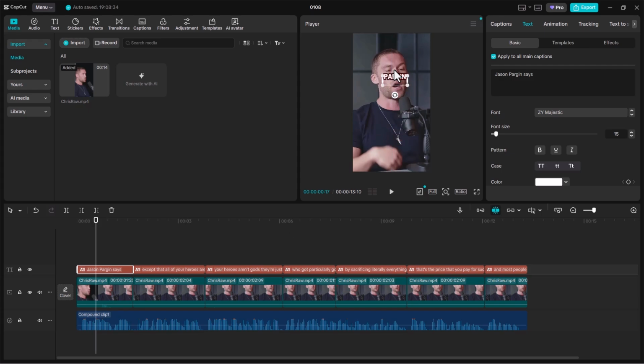If you're editing captions and every time you move one caption, all the other captions move with it, here's how to fix it. First, click on any caption in your timeline. Once the caption is selected, look for the Apply to All option in the caption settings. If it's enabled, click it to turn it off.